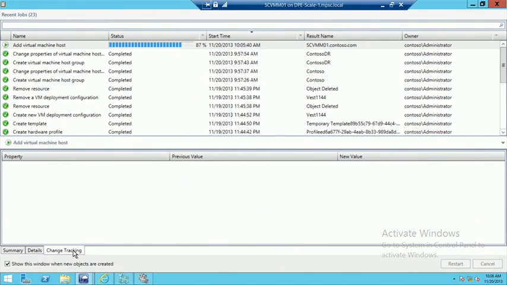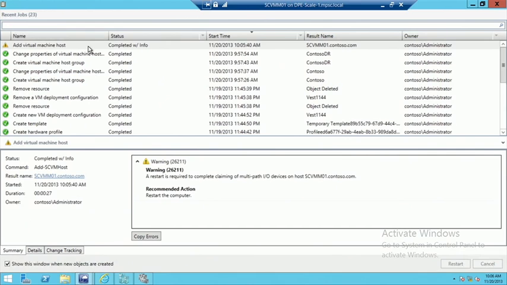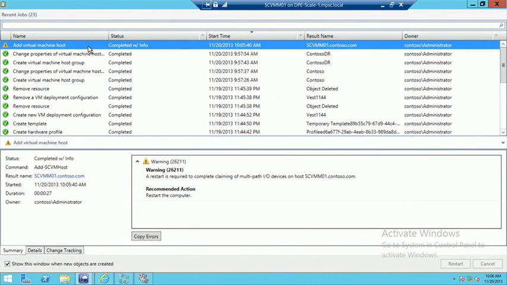Now there's also a tab down here called Change Tracking. Change Tracking will be used if properties or variables have actually been changed on an existing system here. Now in this case, we're just adding a new host, so we're not actually changing any properties on that SCVMM host itself. We're just changing the configuration within System Center.